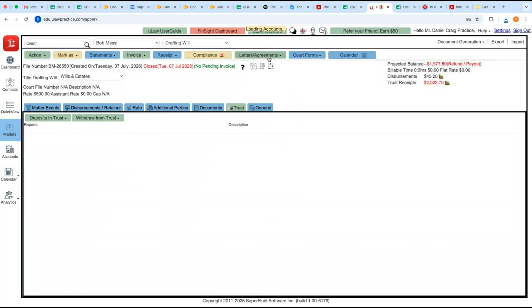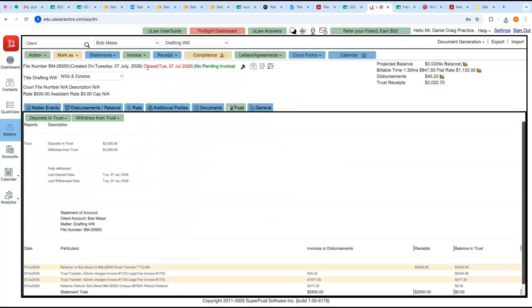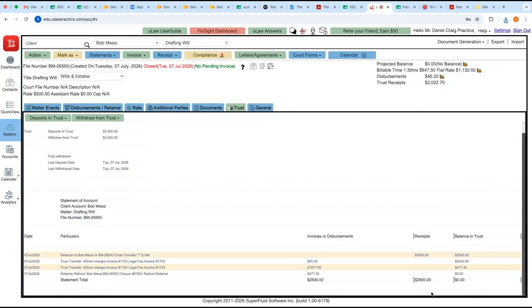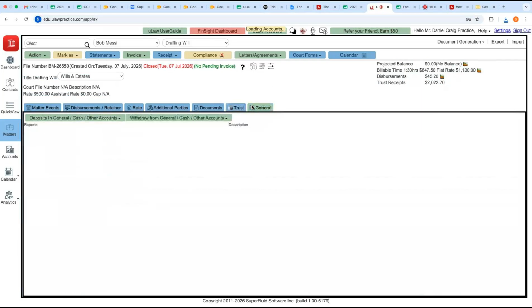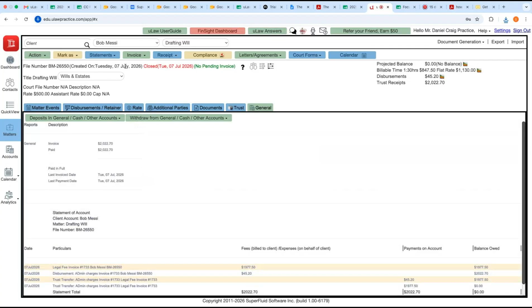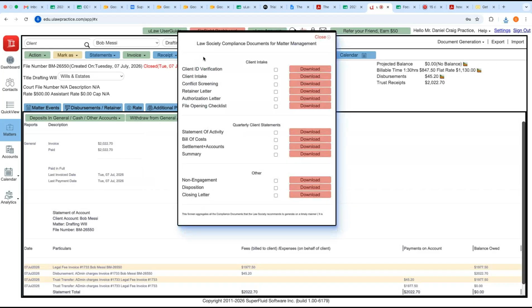Similarly, when you go into the file, see, I have marked this as closed, or once I'm done, I brought my balances to zero, I ensure there's nothing in the trust. I'm marking it as closed. Nothing in the general, everything is done. I've provided everything that the client needs. It's done. So prior to that, I will ensure that in the compliance tab, everything is taken care of.